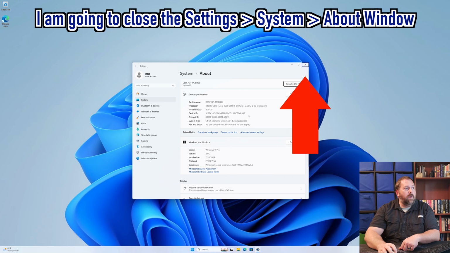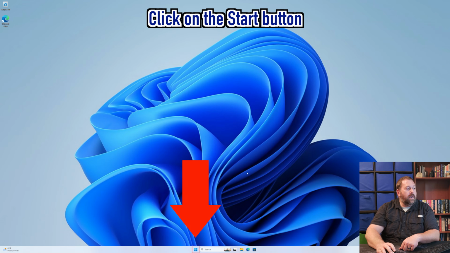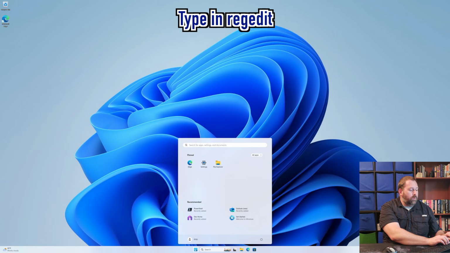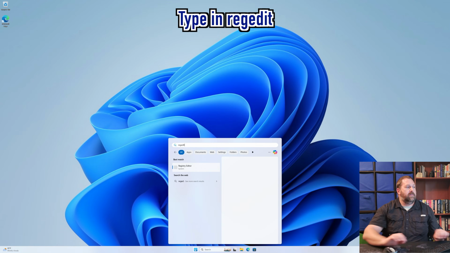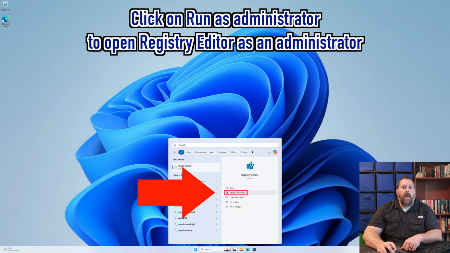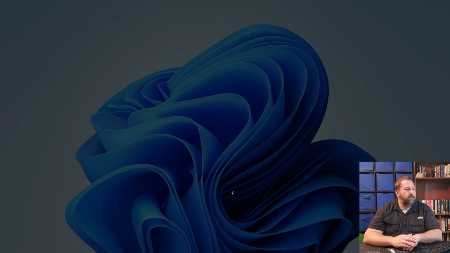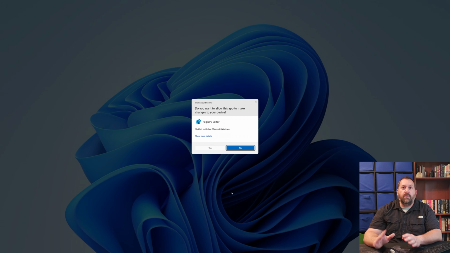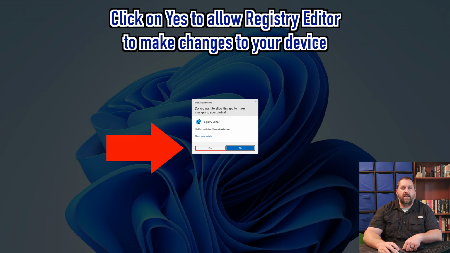So what I'm going to do, I'm going to go ahead and close the settings window. And then I'm going to click on Start. And I'm going to type in Reg Edit. And then Registry Editor is what we want to open, but I'm going to open it as administrator. And then if you get this message saying, is it okay for this app to make changes to your device? Go ahead and click on Yes.